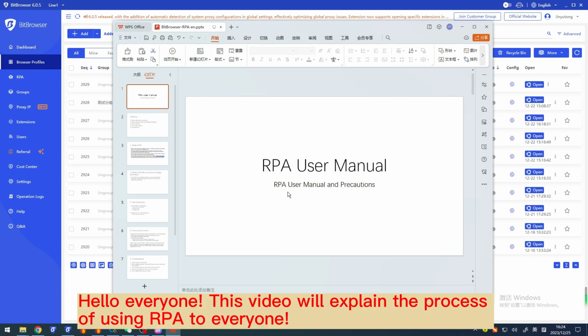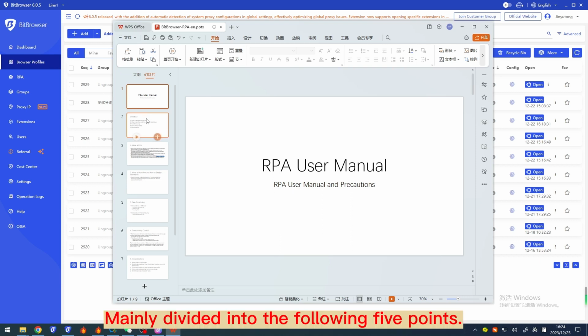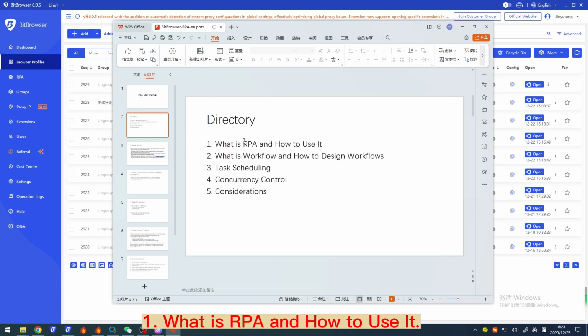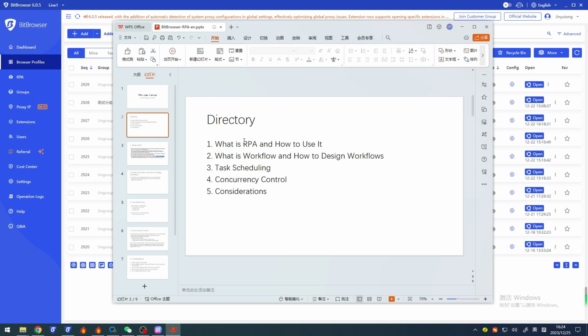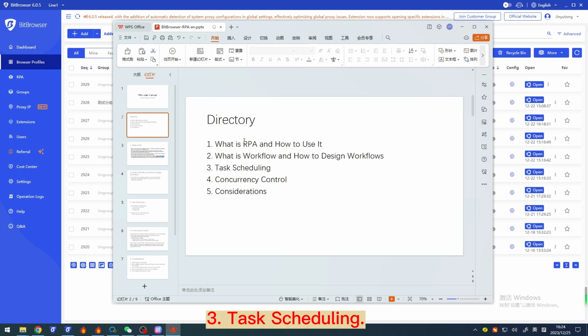Hello everyone. This video will explain the process of using RPA to everyone. Mainly divided into the following 5 points. 1. What is RPA and how to use it? 2. What is workflow and how to design workflows? 3. Task scheduling. 4. Concurrency control. 5. Considerations.